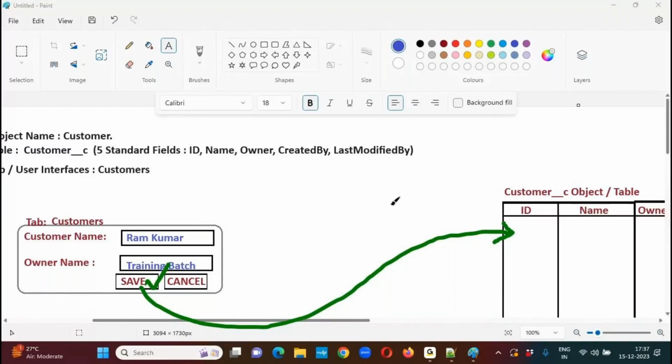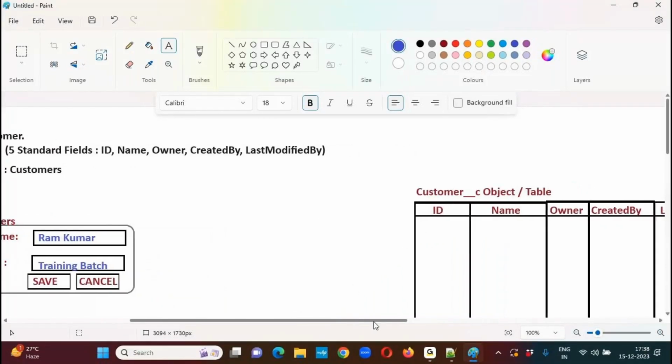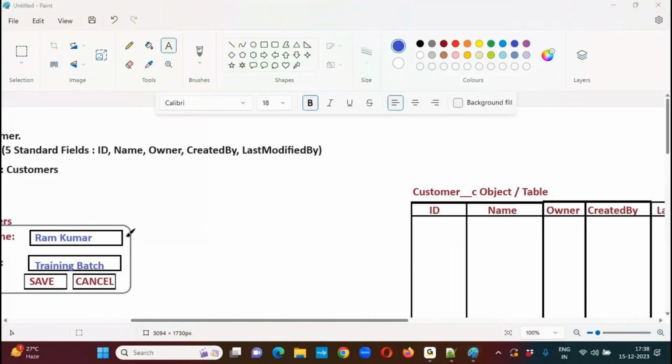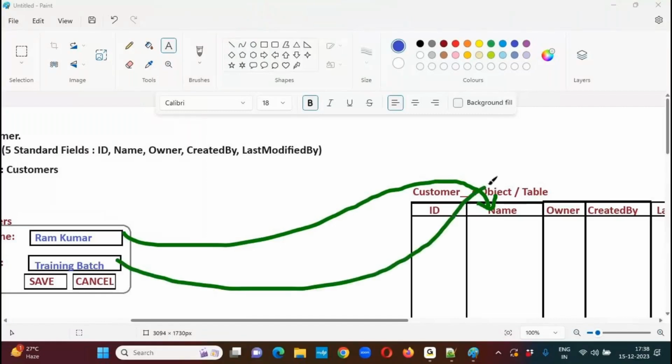Then how will this user interface know? How will this button know this is the table in which it has to create the record, and these are the columns in which it has to store the data? That means whatever customer name we have entered, the customer name value should be stored inside the name column. The owner value should be stored inside the owner column, because the remaining values are generated by Salesforce automatically.